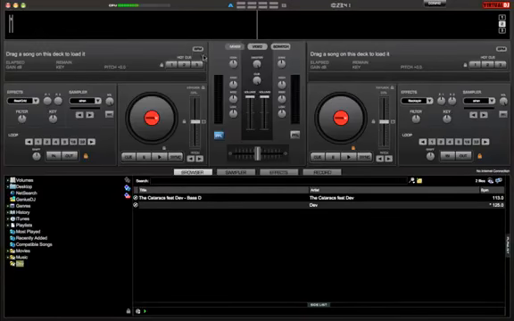Beats per minute is what BPM stands for, and that's how many beats play per minute. That gives you the overall tempo of the song and whatnot. You can change your BPM by sliding this pitch slider, which also will change the pitch of the song.